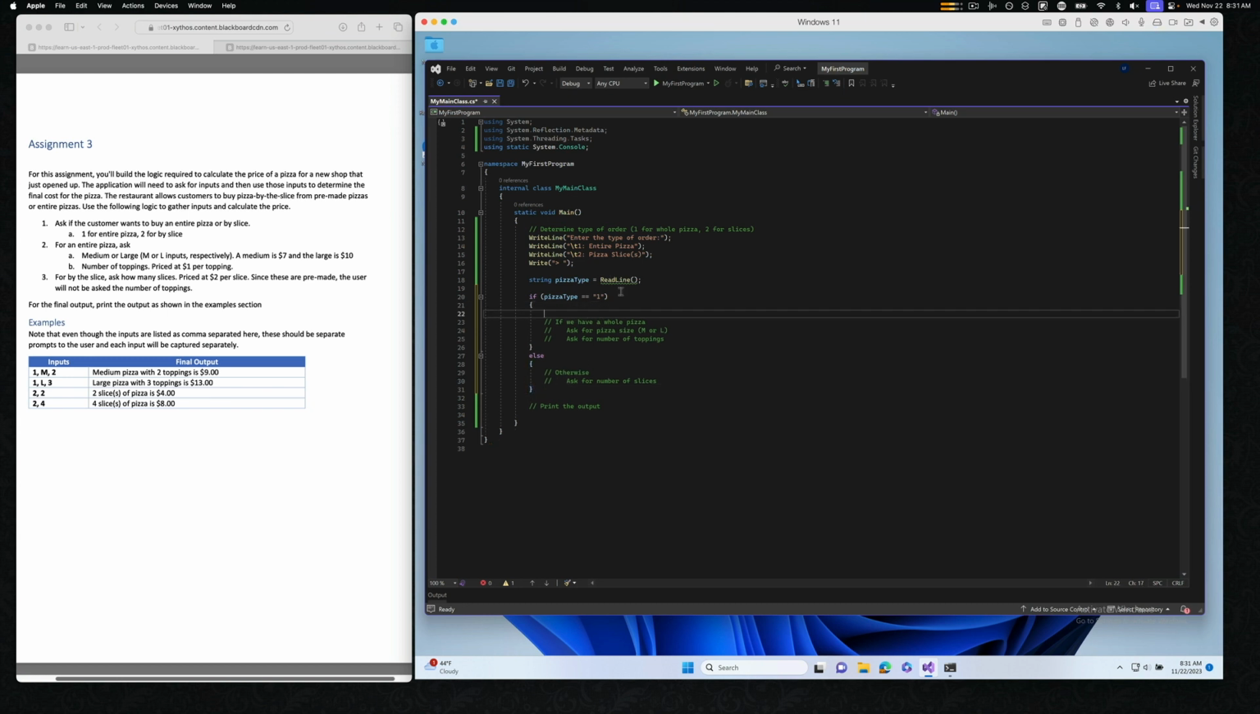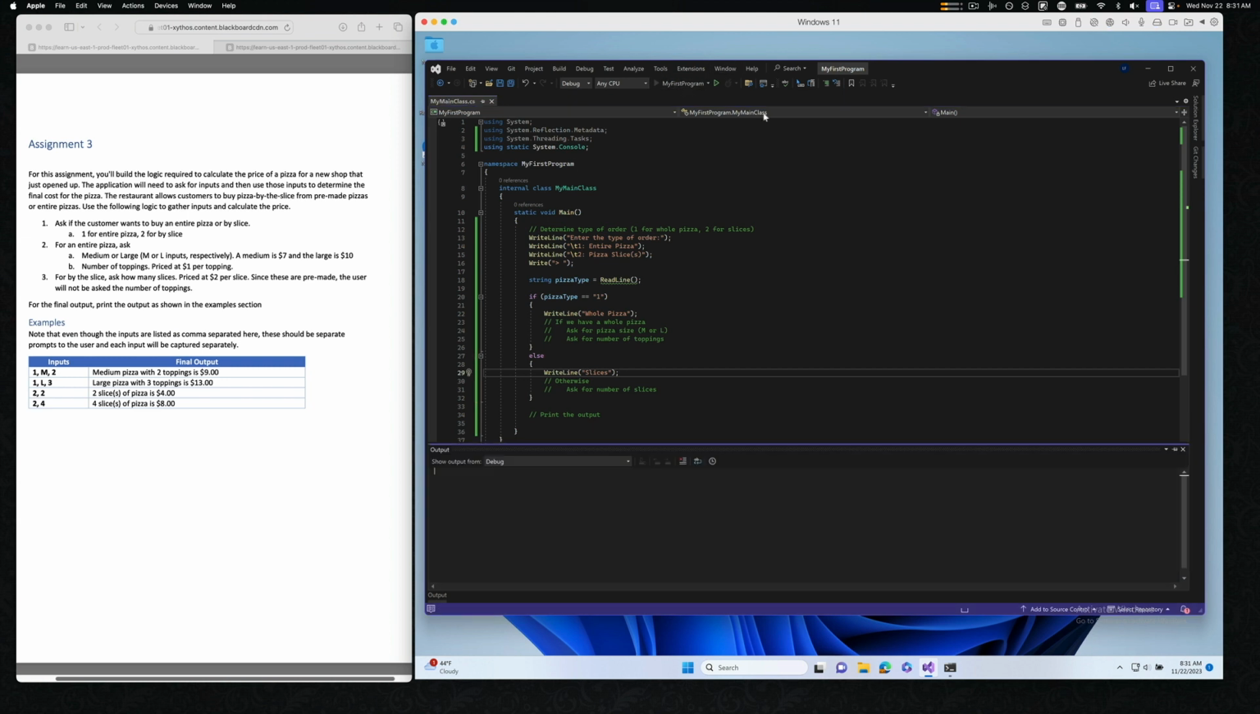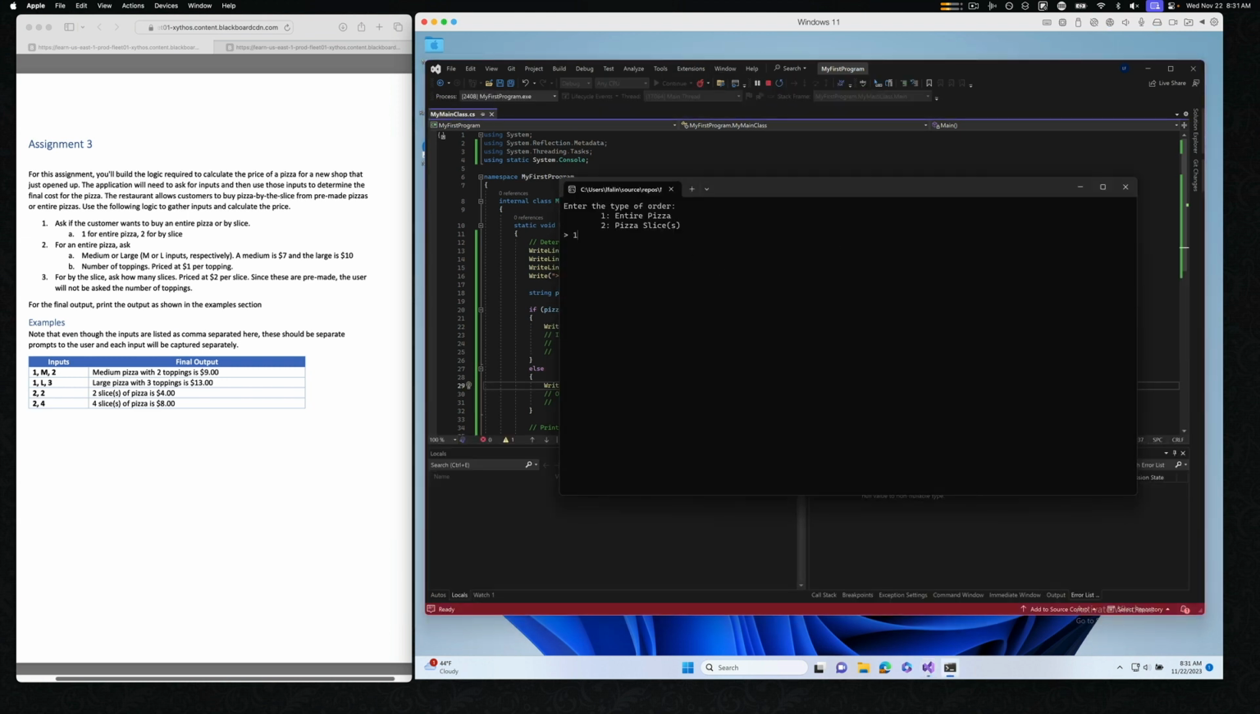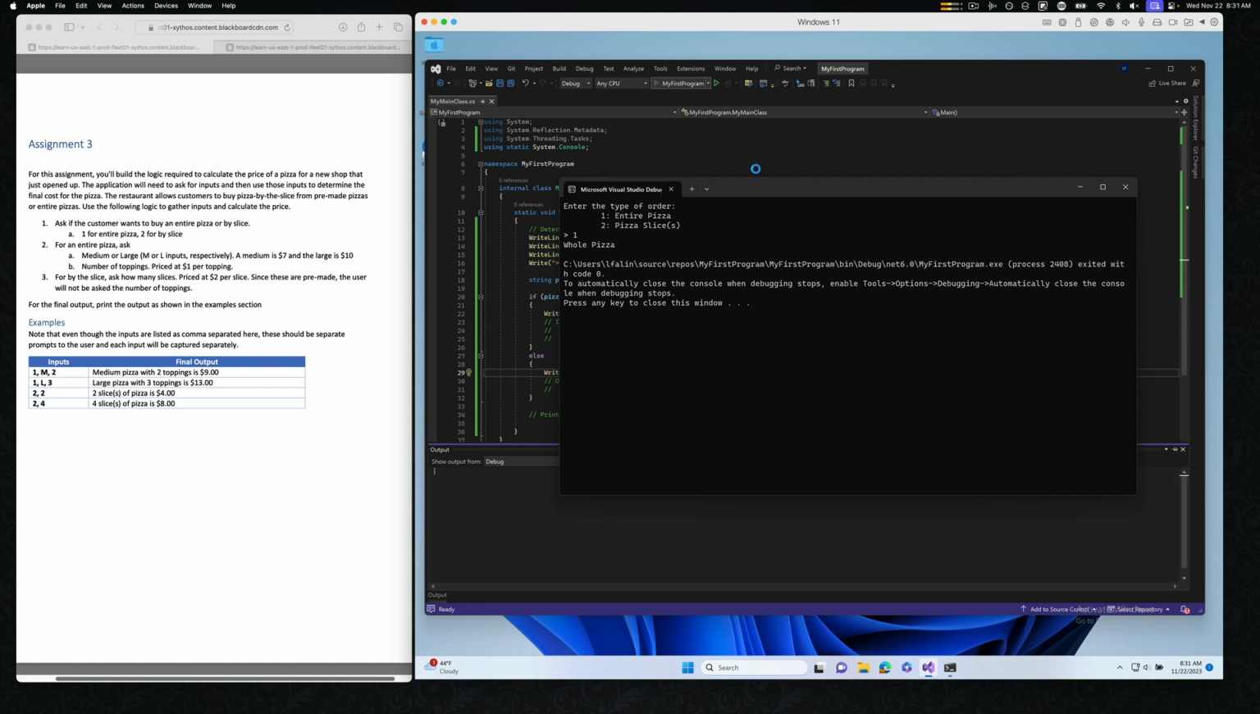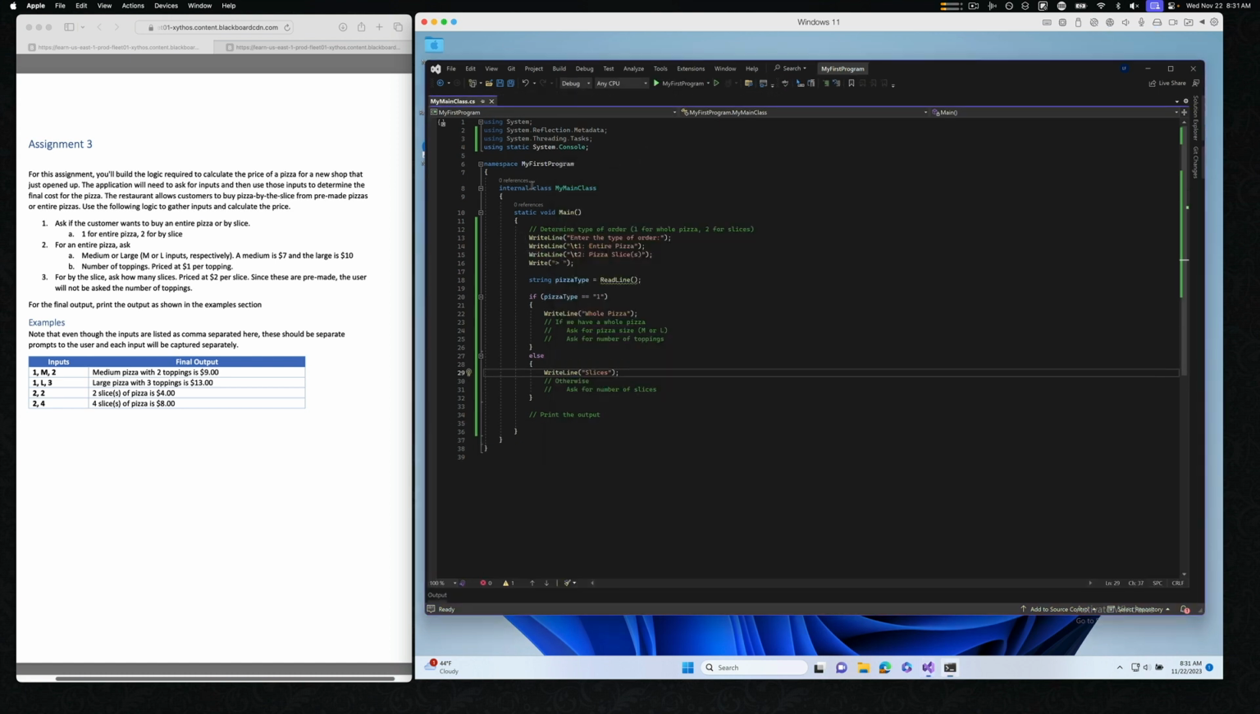So let's test this to make sure this works the way I expect. And we'll just say whole pizza. So again, just testing little bits of code, one piece at a time, to make sure that each piece works. So I'll run that. If I type a 1, I get whole pizza. If I rerun that, type a 2, I get slices, just as I expect.